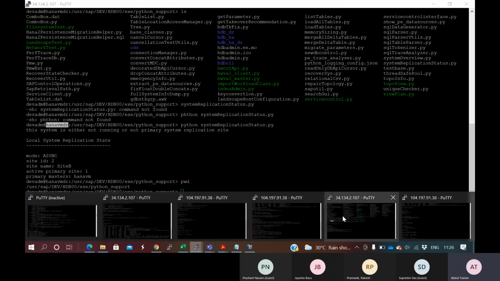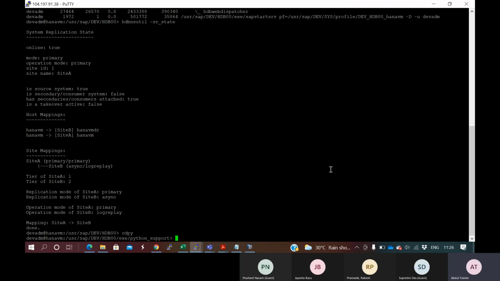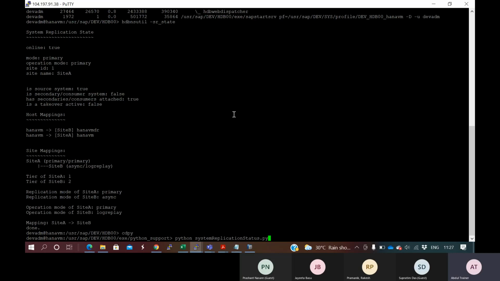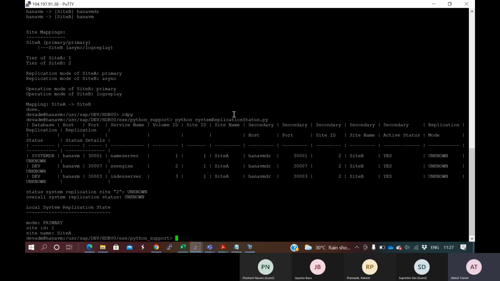Primary, cd py, so it will take you to the Python script location, then python, then the script name. This script should always be executed at the primary side to check the status. Here, if you see, it is still showing unknown. Mode of replication unknown, status of system replication site unknown, overall system status is unknown. It should not show unknown.